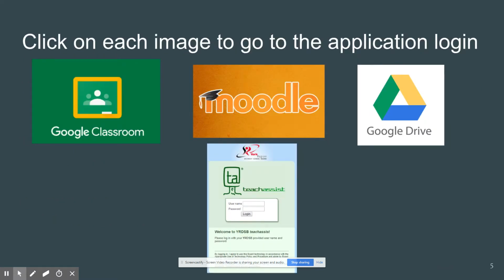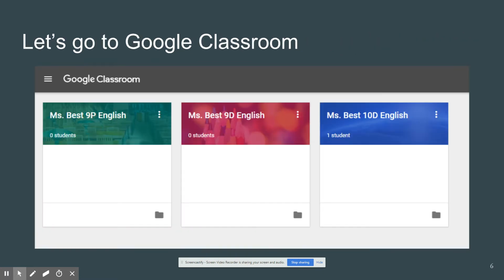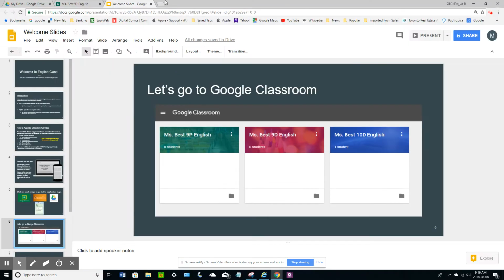Each of these images links to the main applications we'll be using in the class. So when you go back to review this presentation, you can click on these images and it'll take you to each of these applications. So let's go to the Google Classroom.